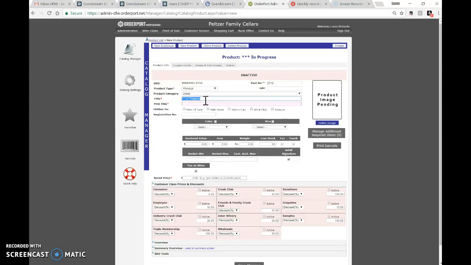Now the next thing that is required is actually adding a title. So you would want to add cheesy cheese, and normally the POS title matches the product title. I don't normally use hidden on because that would actually suppress it in certain categories, but it's kind of a non-required option now, and you'll see why when we get to groups and subgroups.